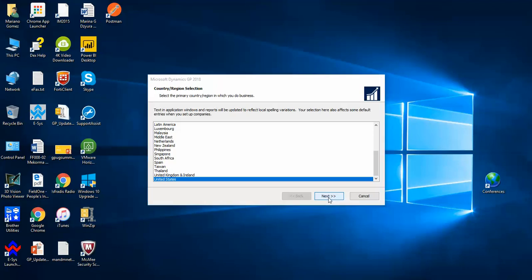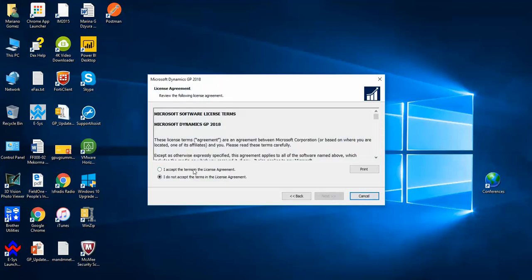If we click next here, I can then agree to the license terms. Obviously, if you do not accept the license terms, there's no possibility to continue. So we'll just go along and accept the license terms agreement.